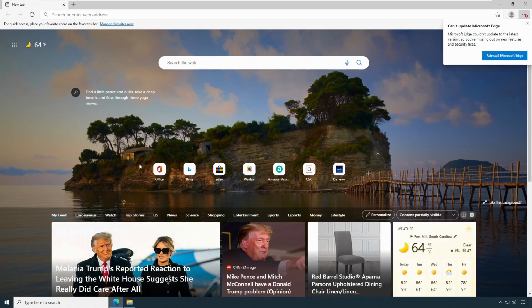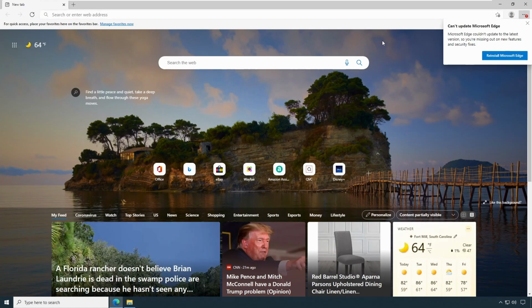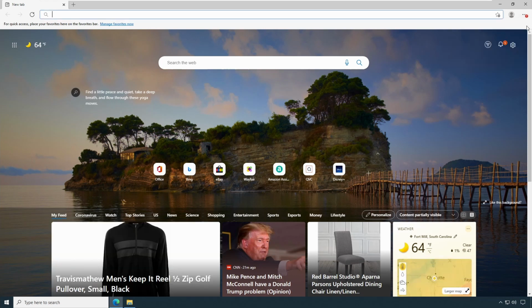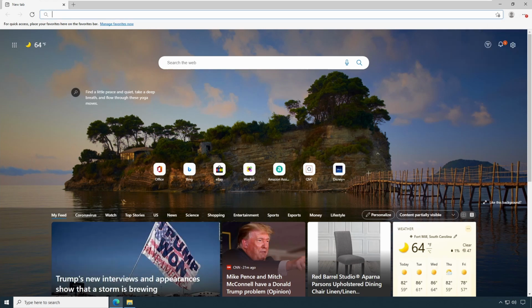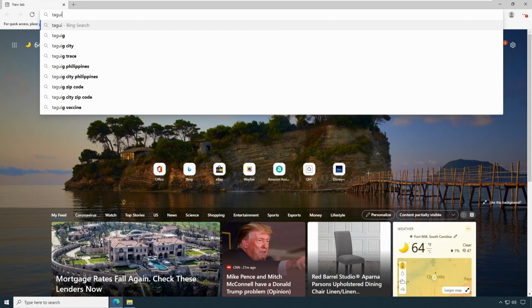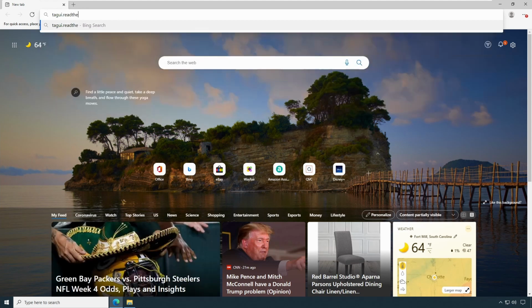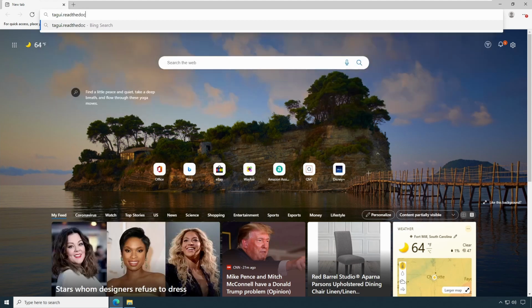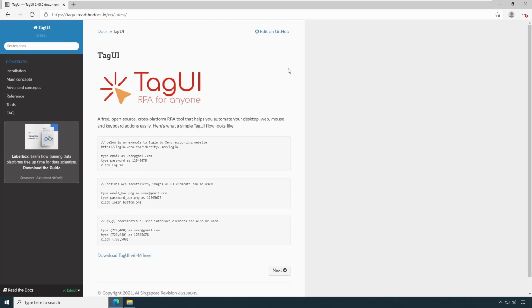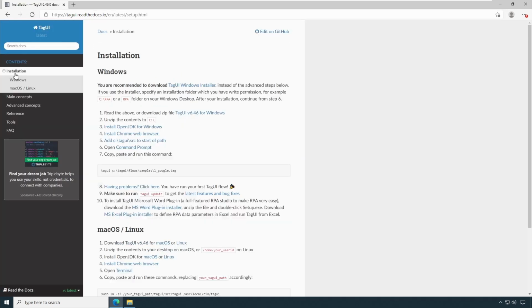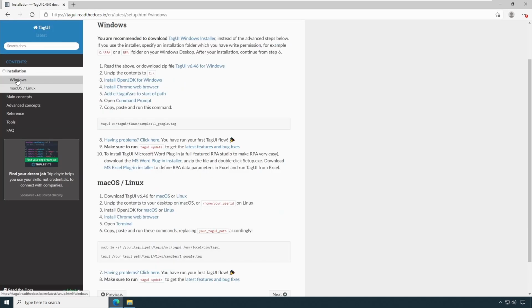To launch the TagUI site, navigate to your favorite browser. In my case, I am using Microsoft Edge. In the address bar, type tagui.readthedocs.io. In the landing page, click on Install and select Windows.